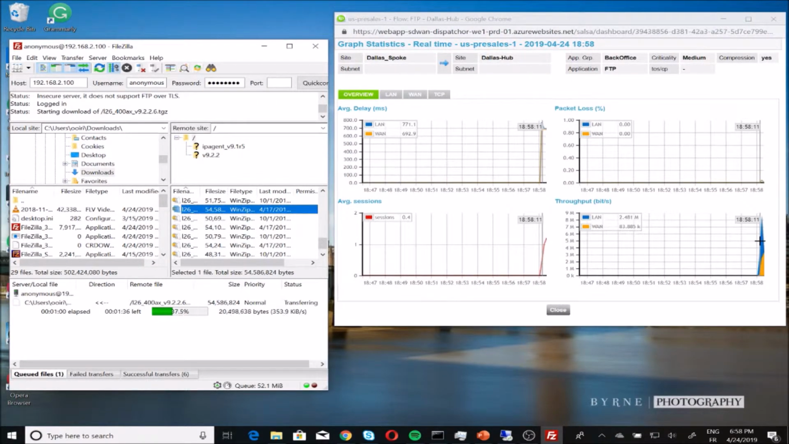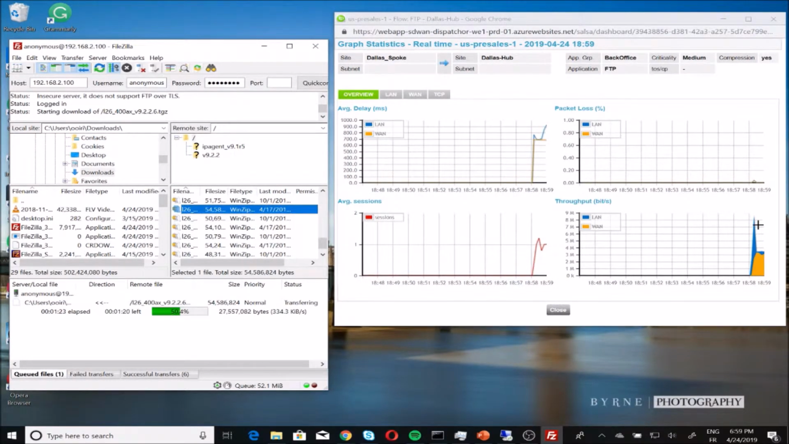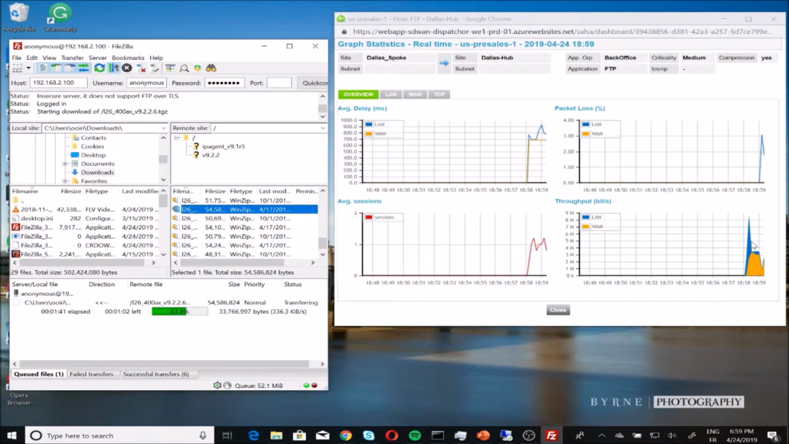So the blue surface is the throughput linked to the LAN, and the yellow one is the WAN. So we already have certain level of TCP compression. This spike means that we have certain TCP compression because we have more traffic on the LAN side and less on the WAN side. So certain virtual bandwidth is created here thanks to this TCP compression.